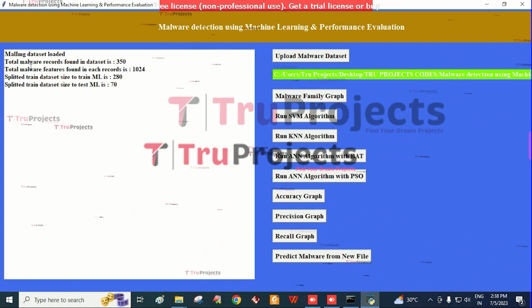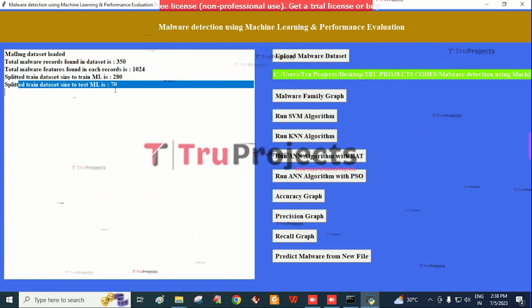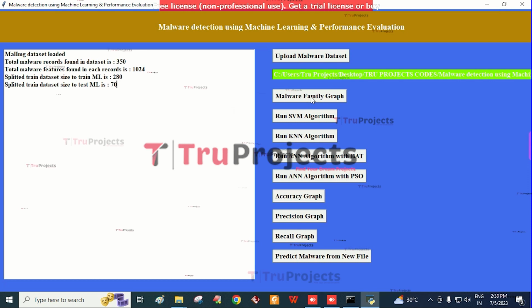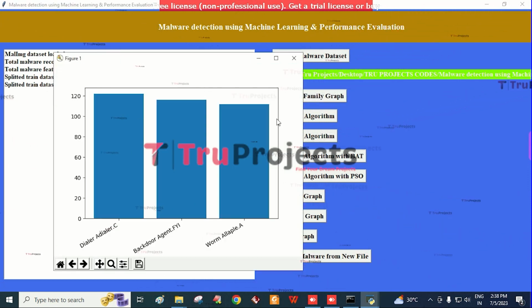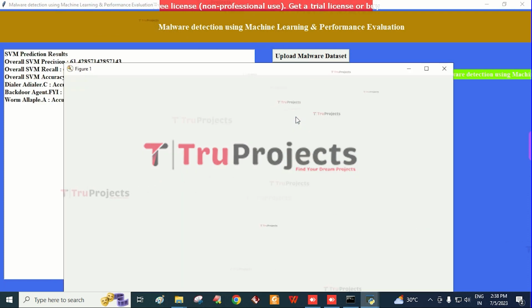Here the dataset is divided into training and testing parts, where the training dataset is of size 280 and the testing dataset is of size 70. Then click on malware family graph. This graph represents the malware families, where the x-axis represents the types of malware and the y-axis represents the count of each malware. Then close this graph and click on the Run SVM Algorithm button.